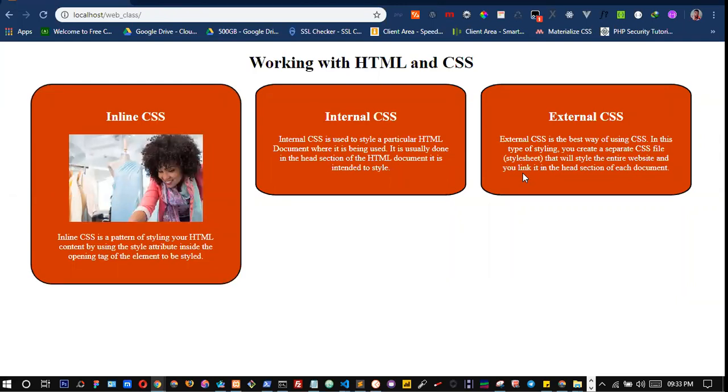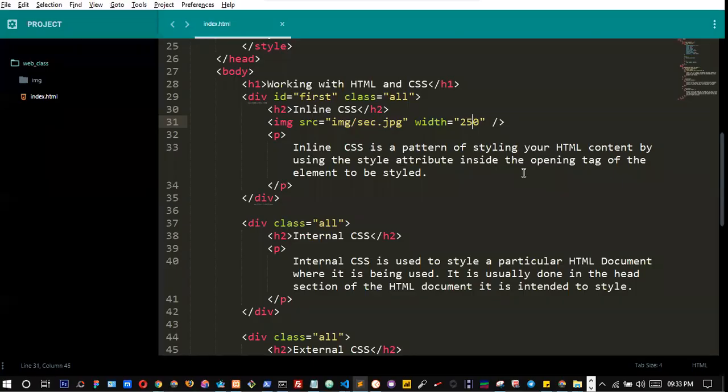Are we good? Mine, 250 is too big though. Use 200. I used 150. It's okay. Yeah, 150 is okay. So height also? Height too? No, don't use height. Use only width.